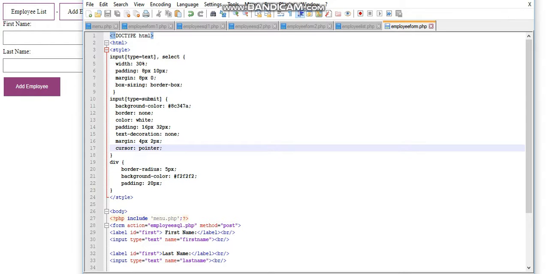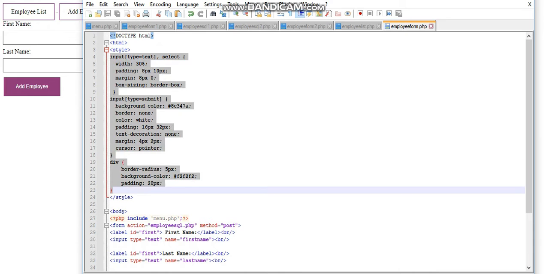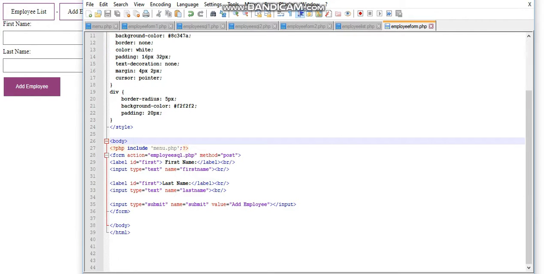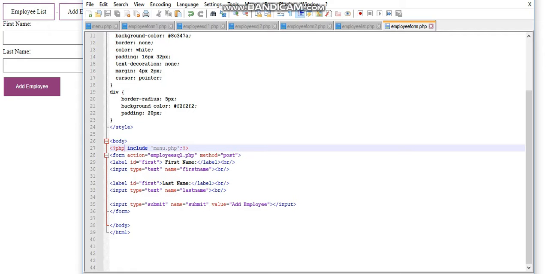After the CSS code, the style of the form page, we include PHP code here. We include the menu here to reach this page from the menu page, and then we create our form. The action runs this SQL PHP, which I'm going to show you later, and the method is post because we want to insert data to our database, to our table.